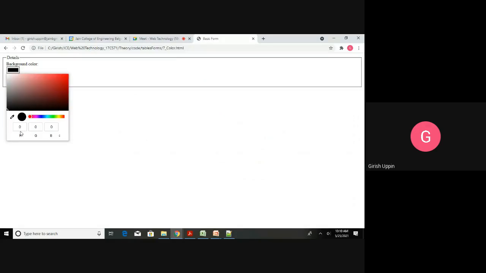Or I can use RGB values. So RGB values, you know, the maximum value you can give is 255, that is red, and the minimum value 000 is black. And if I give the maximum value for green, and if I give this as the maximum value, it will be blue. So you can give any combination of the colors, or you can select from here.